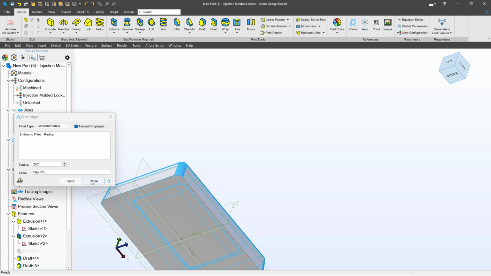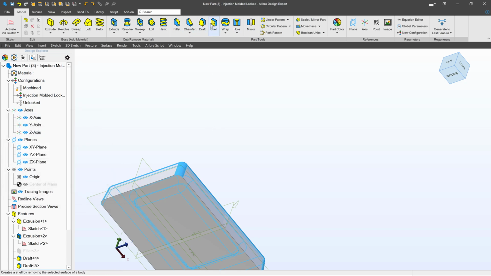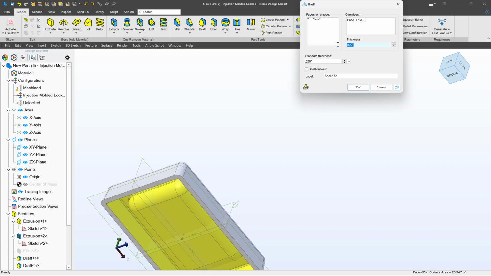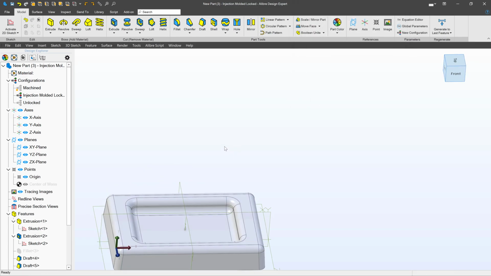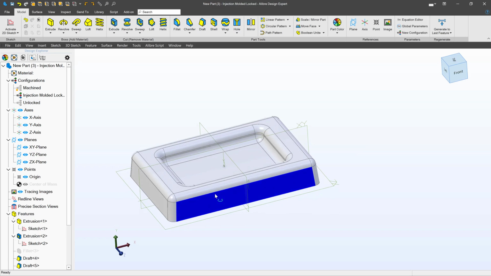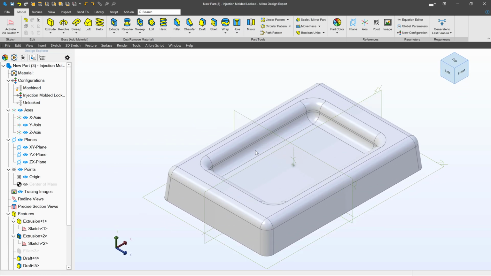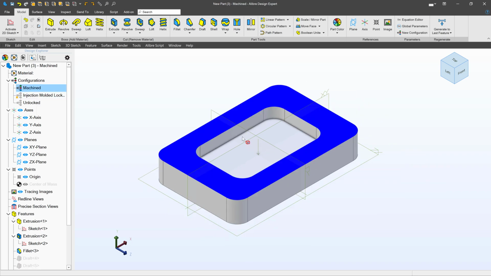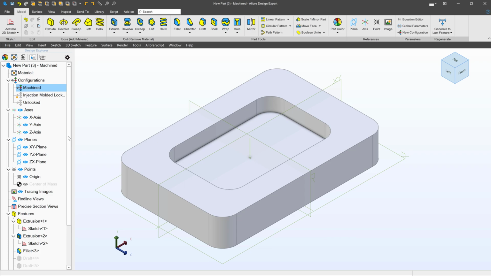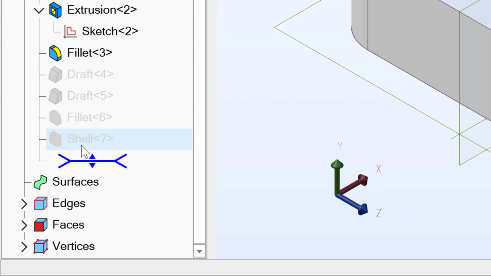We'll apply that, and of course with the molding we'll need a constant thickness, so we'll simply shell this out and go with about a thickness of 0.75. And there we've got something that looks like it could be injection molded. So let's take a look at these behaviors now. I'll go back to my machined configuration. And when making that active, we can see that it is just the same as we left it, and all the changes that we've made for injection molding are suppressed.